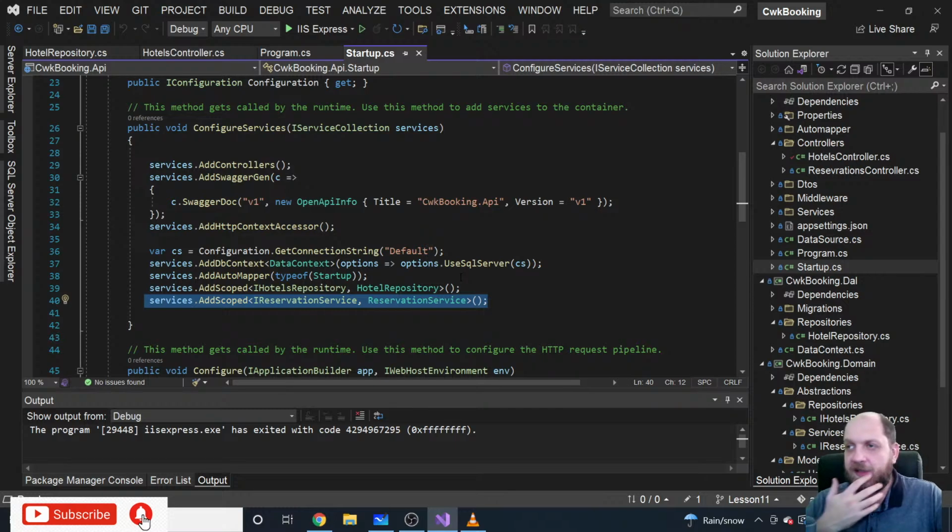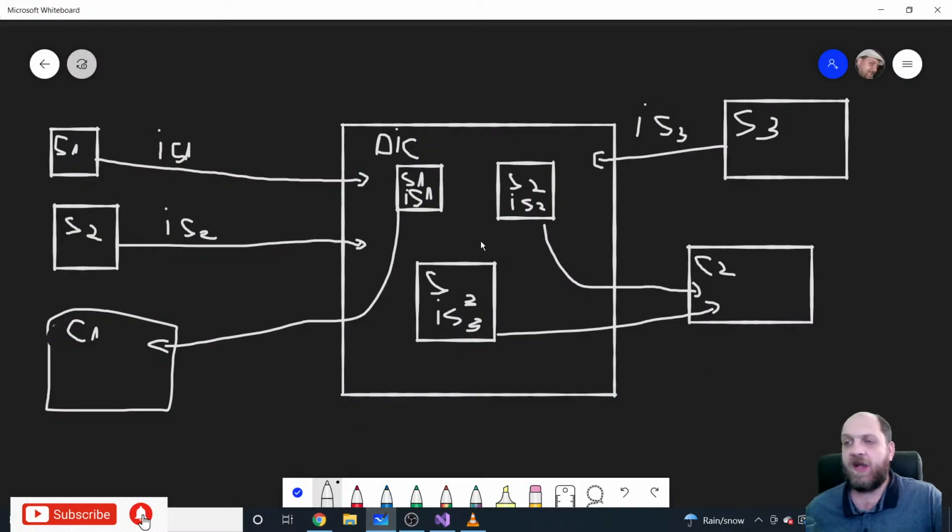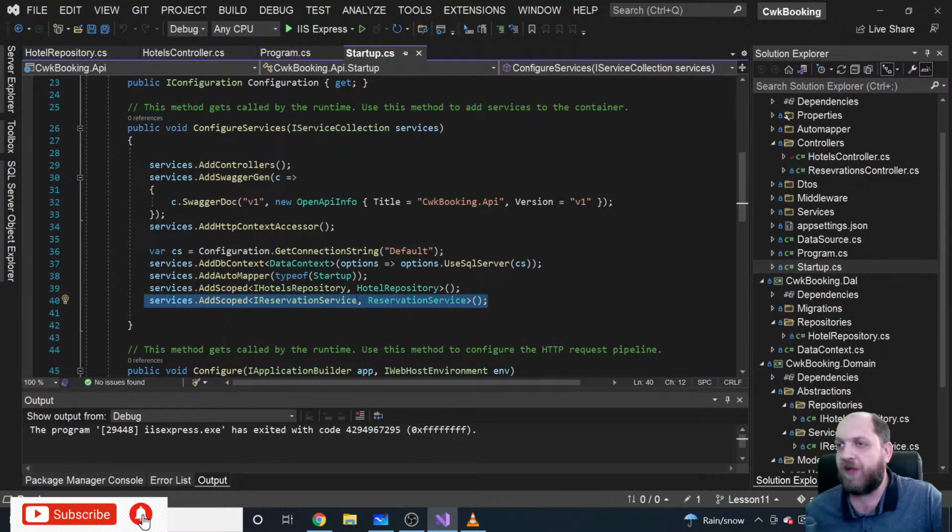Now, the other thing that still needs to be talked about has to do with this dilemma that we have talked about. If C1 needs an instance of S1 and C2 needs an instance of S1, should I provide the same instance to both, or should I create two different instances and provide one to C1 and the other instance to C2? How the dependency injection container in ASP.NET Core solved that is by introducing this concept of lifetimes.